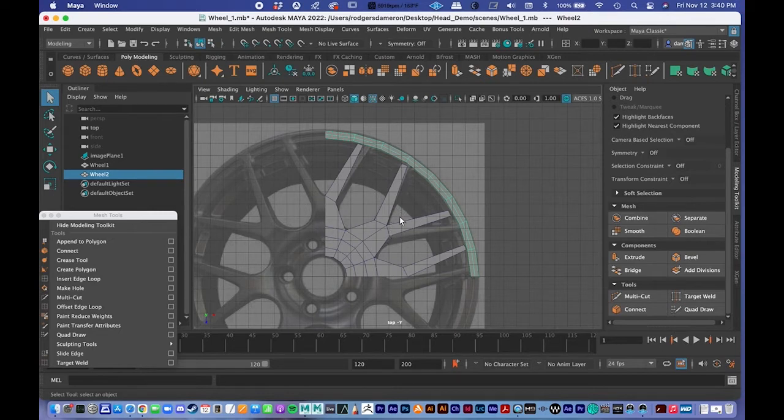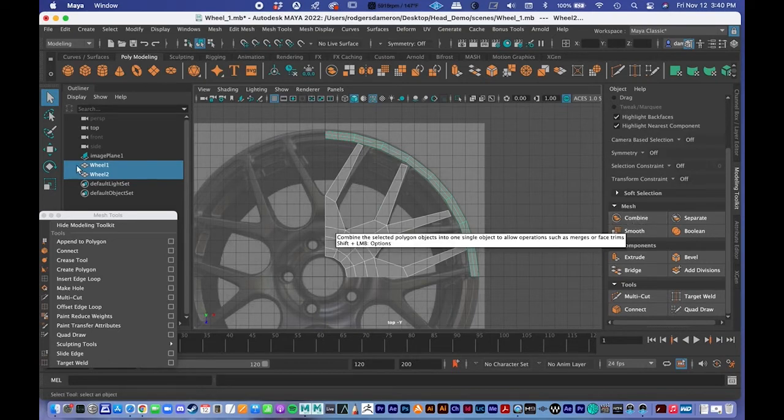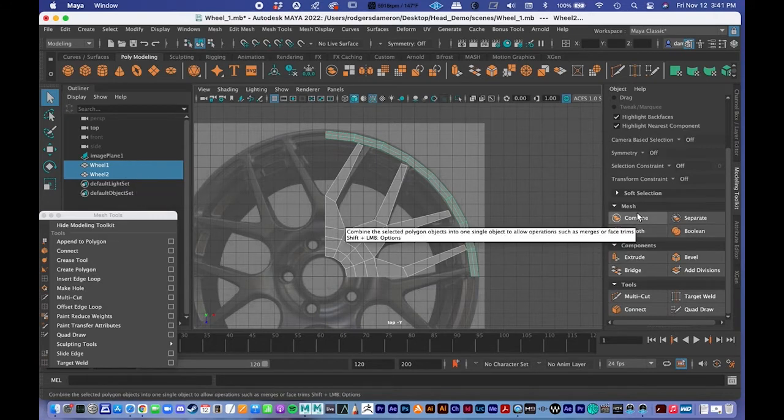So we have two different objects we want to combine. What I'm going to do is make sure I'm in object mode. Step 1 of 3 steps: I'll hold down Shift, select both objects, and then press this combine button right here under the modeling toolkit. Keep your eye over here to see what happens.